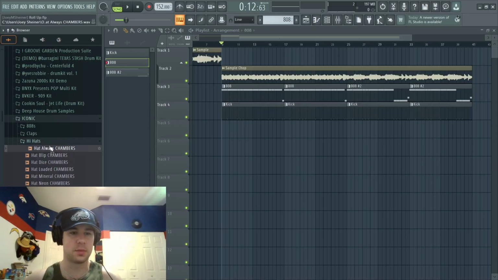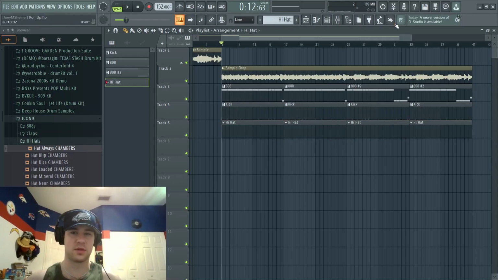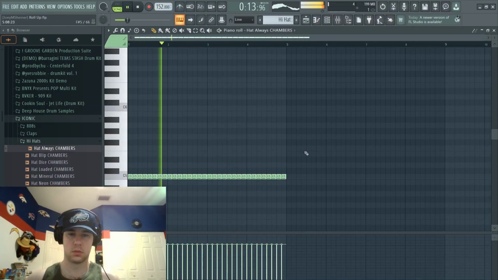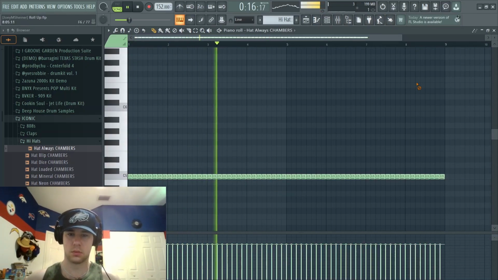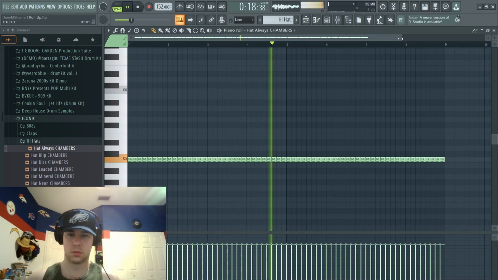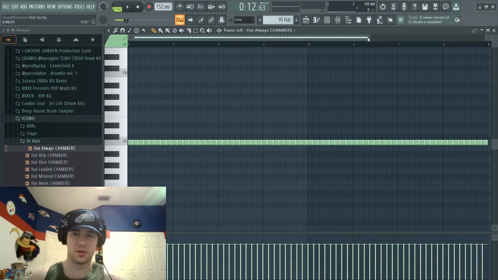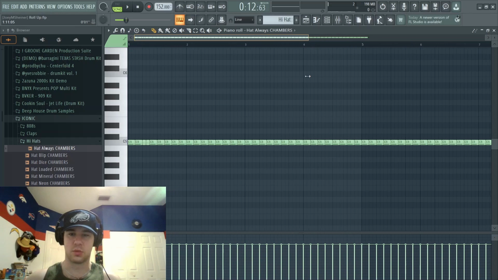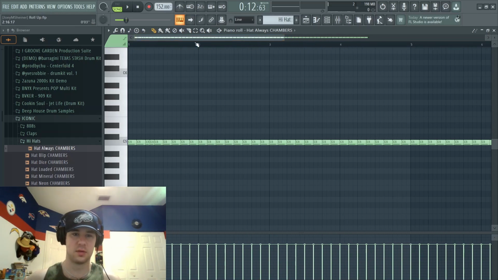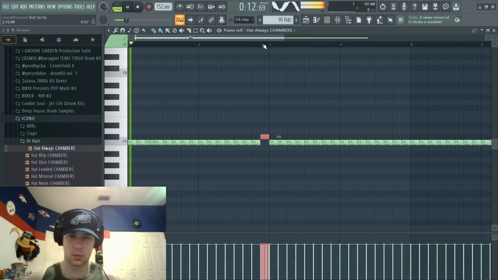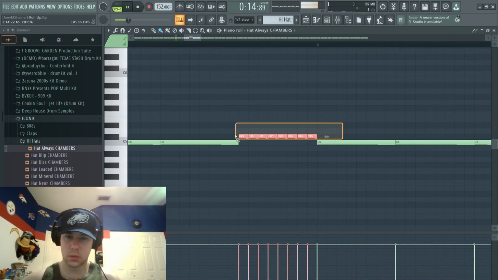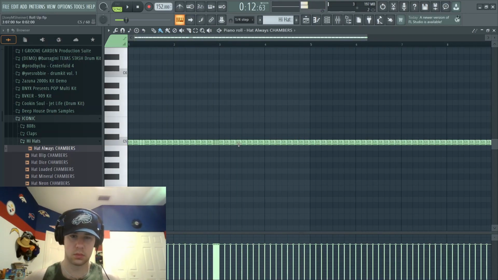Sticking with the iconic drum kit, just going to add a hi-hat. A tight, fast hi-hat like this often works for these types of beats. Just going to start off with a simple two-step and then add some rolls at the end of each 4 bars. Mostly keeping it simple though. And adding some gaps here and there as well.